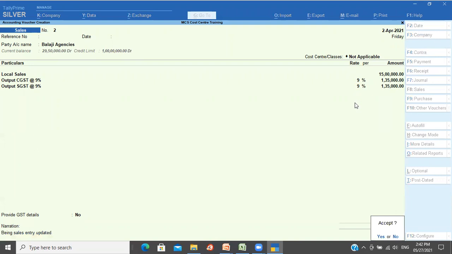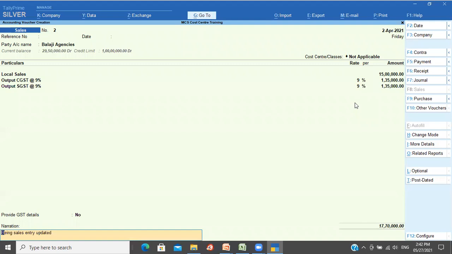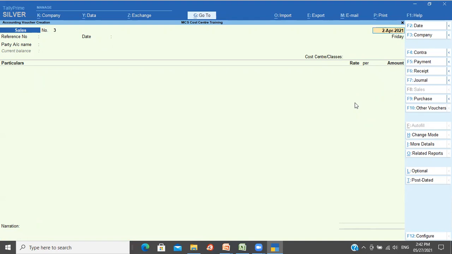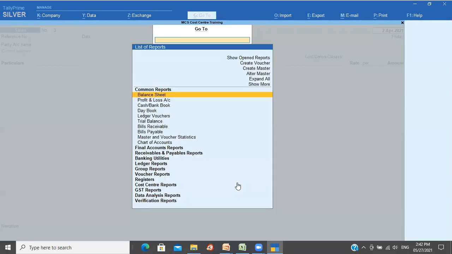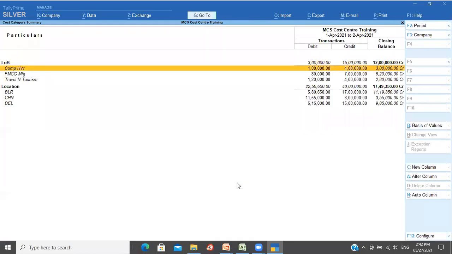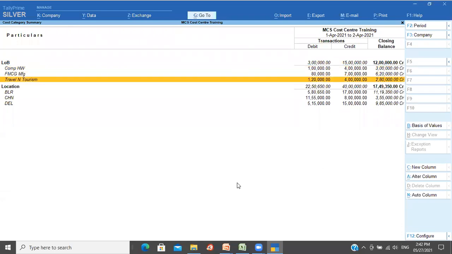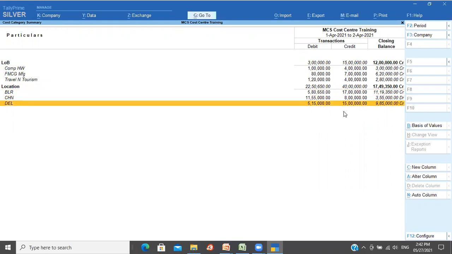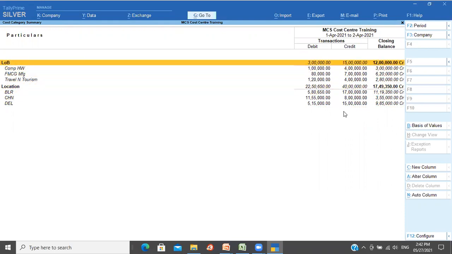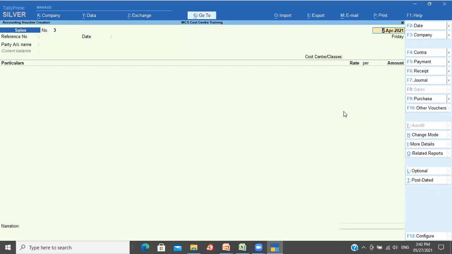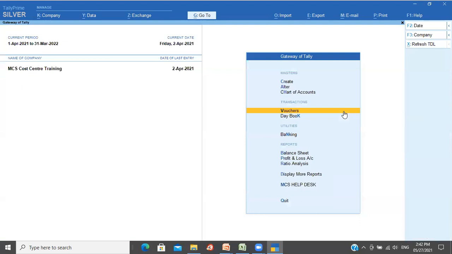Control R brings in the previous narration in your narration field. Control R is the shortcut key. Accept. Now, as and when you accept, you could go to the cost category summary report. Look here, the credit has also been updated with these 15 lakhs. Line of business wise, earlier it was 25 lakhs of credit, now it has become 40 lakhs. Hope this is clear. So if you have multiple lines of business, you could categorize that.